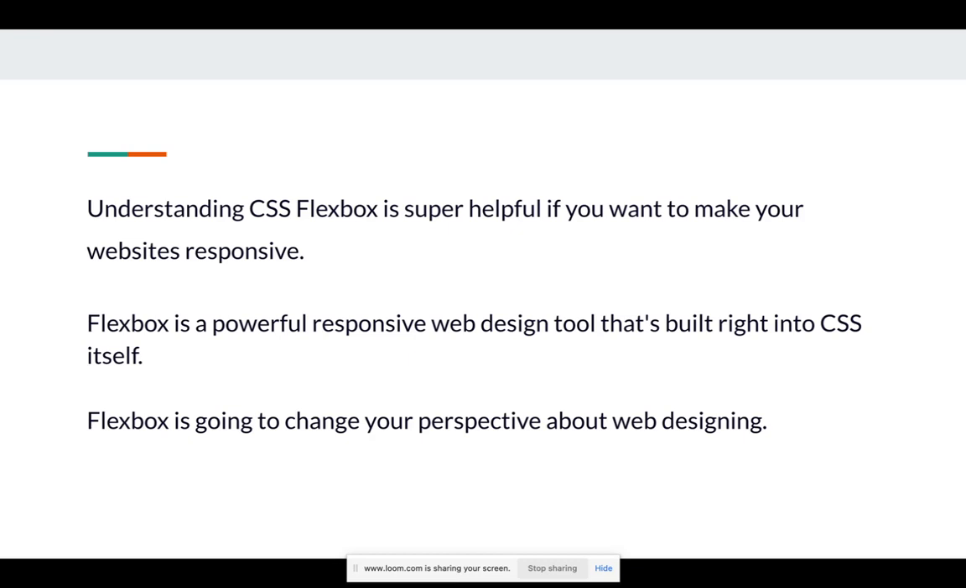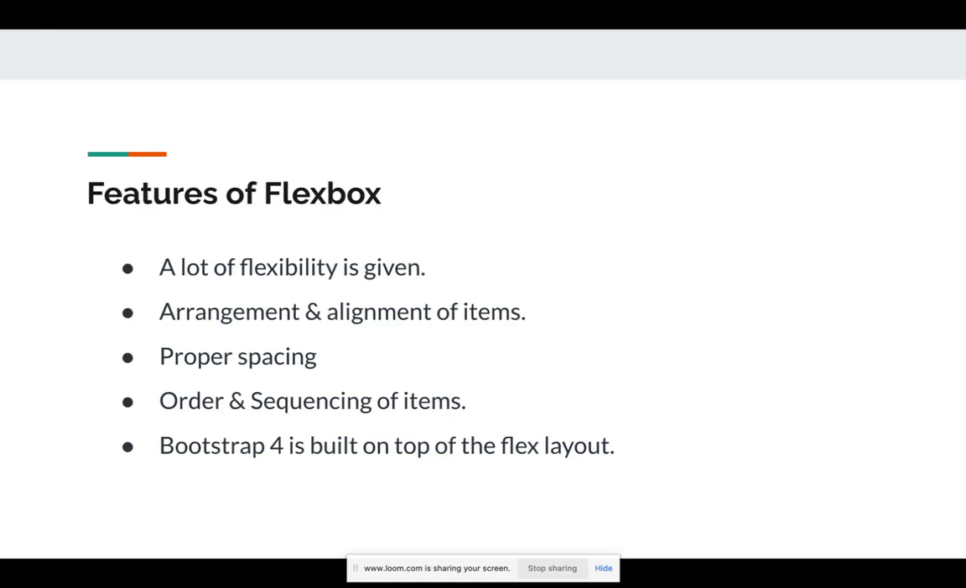It's not a framework. It's part of the things that's built into CSS, just like grid, that helps you give layout rules and columns to your pages. Flexbox is also built into CSS. Some of its features are flexibility, arrangement and aligning of items, proper spacing, and order sequencing. Bootstrap, which is a CSS framework, is built on top of the Flex layout.